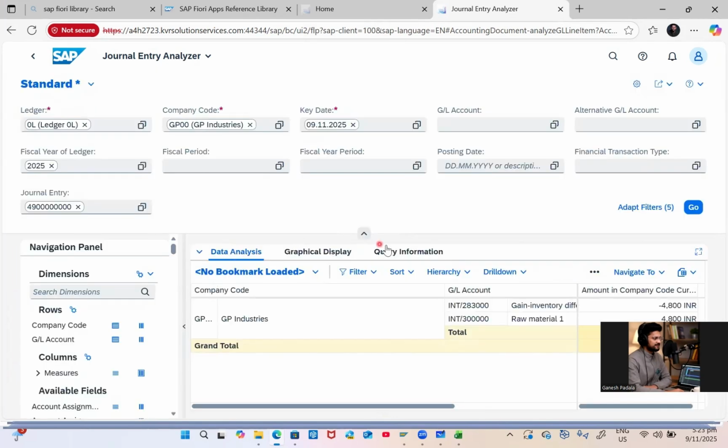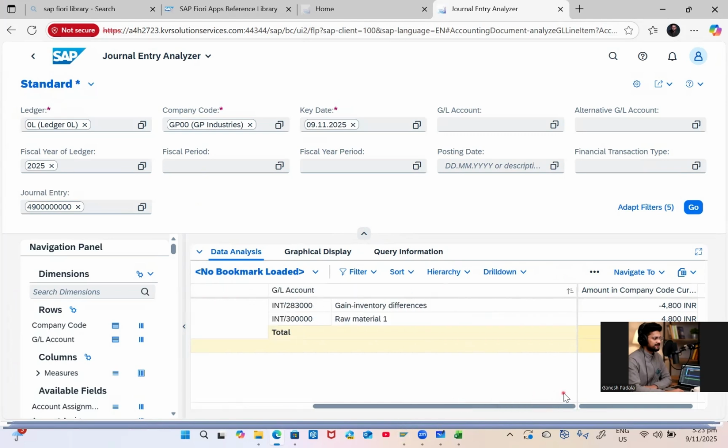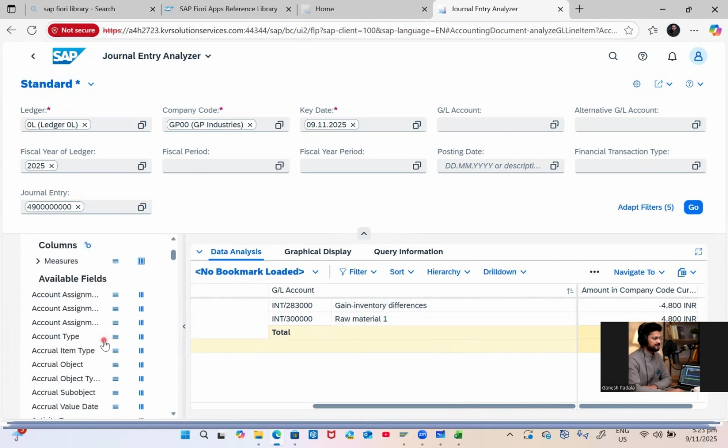So yeah, now this general ledger related data come. Yeah, just now what we have seen, the same thing. GL account, inventory differences credit, stock account debit.